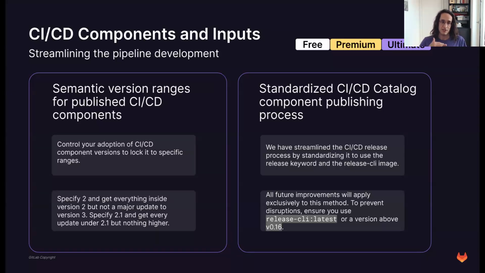One is semantic version ranges for published CI/CD components, and the other is that now we have a standardized publishing process for publishing components into the catalog. So what do I mean by this? Again, I'm trying to relate components to templates, right?